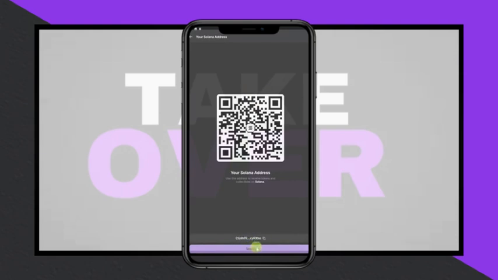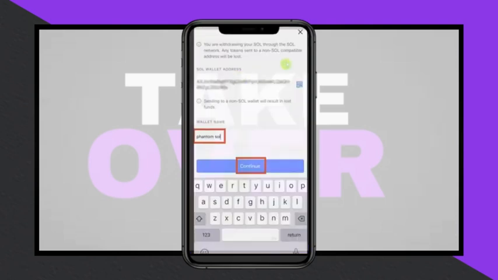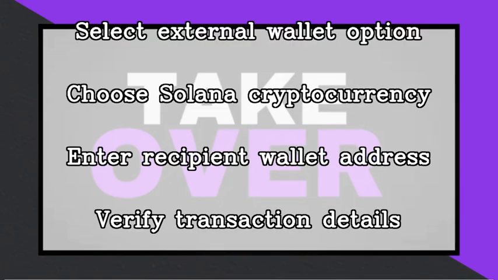Paste the wallet address into the designated field, and enter a name for the address before clicking Continue. Click the Withdrawal button next to the newly added wallet. Then confirm and proceed with the withdrawal.